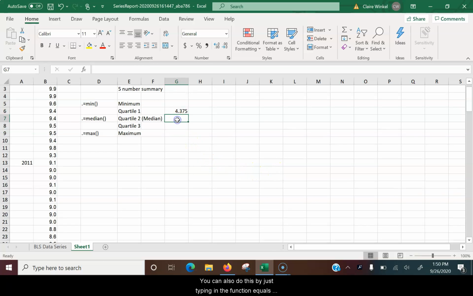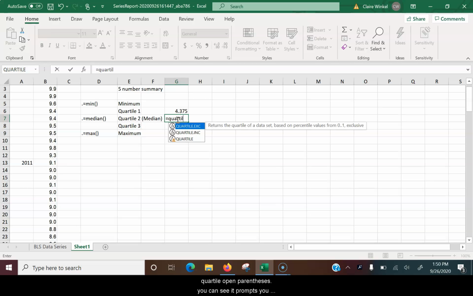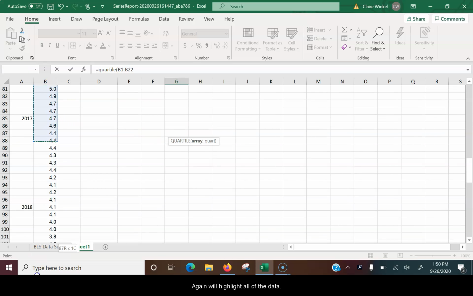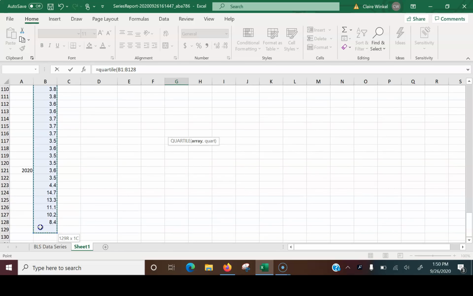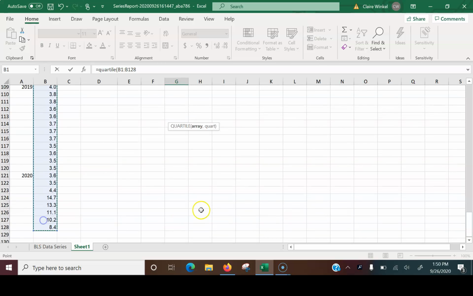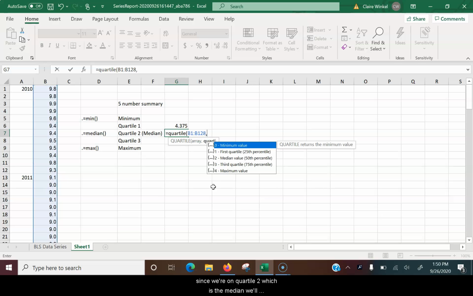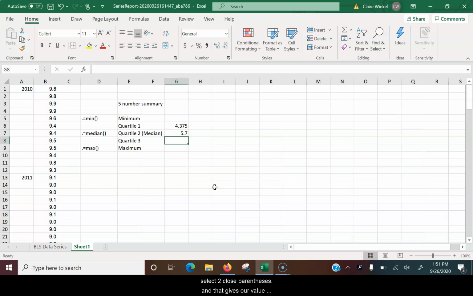Okay. You can also do this by just typing in the function equals quartile, open parenthesis. You can see it prompts you for the array first. So again, we'll highlight all of the data. Then going back into the function, comma, and which quartile we want. Since we're on quartile 2, which is the median, we'll select 2, close parenthesis, and that gives us our value. Finishing this off for all of our values, we have our 5-number summary.